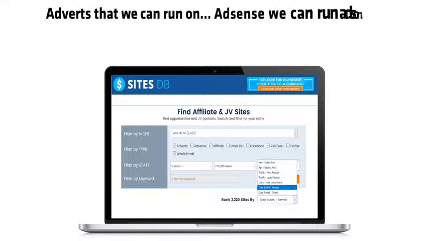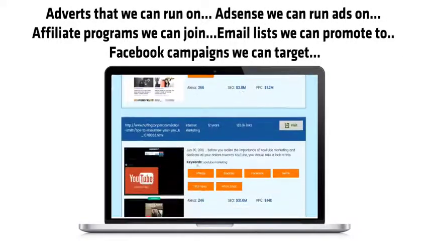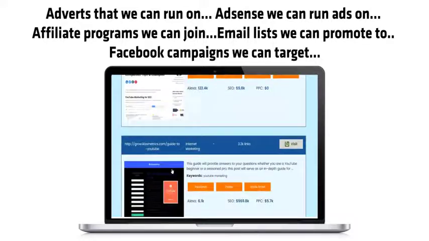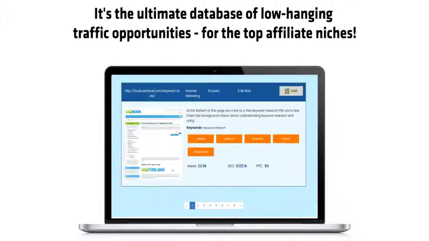Adverts that we can run on, AdSense that we can run ads on, affiliate programs we can join, email lists we can promote to, Facebook campaigns we can target. It's the ultimate database of low-hanging traffic opportunities for the top affiliate niches.